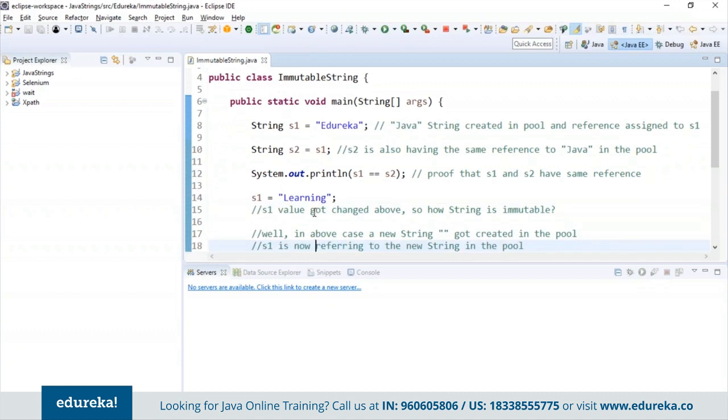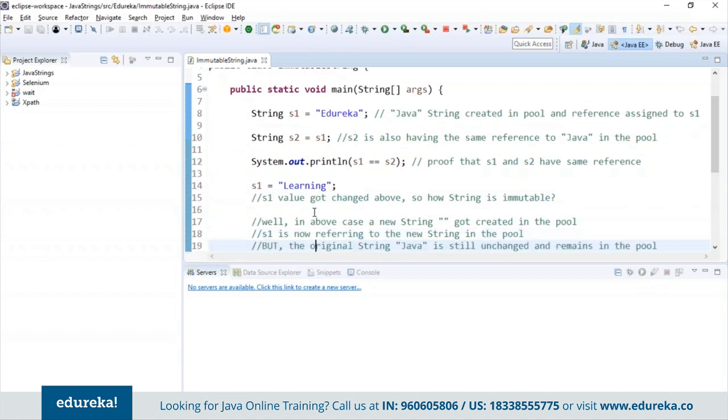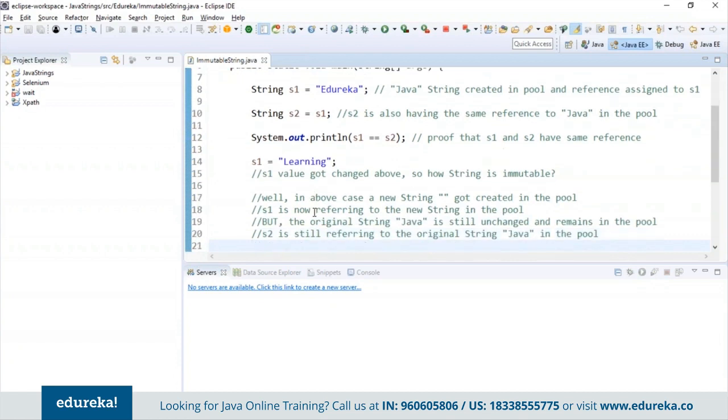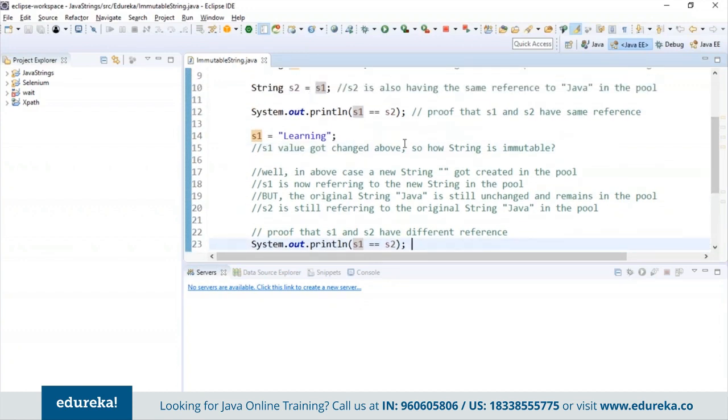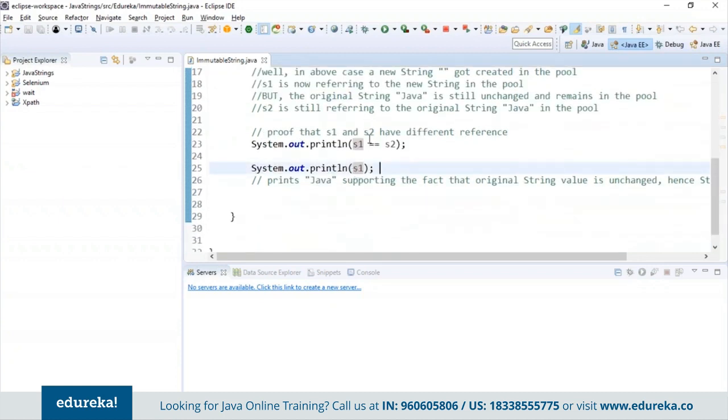So how can you say that string is immutable? Well, in the above case, a new string got created in the pool. Now S1 is referring to a new string in the pool, but the original string Java is still unchanged and remains in the pool. But S2 is still referring to the original string Java in the pool. So now what I am doing, I am again using the statement, that is S1 is equal to S2. But here I have changed the value of S1. So what do you think? S2 value remains the same like before, or will it take the new value of S1? Any guesses? It will obviously take the changed reference value of S1.